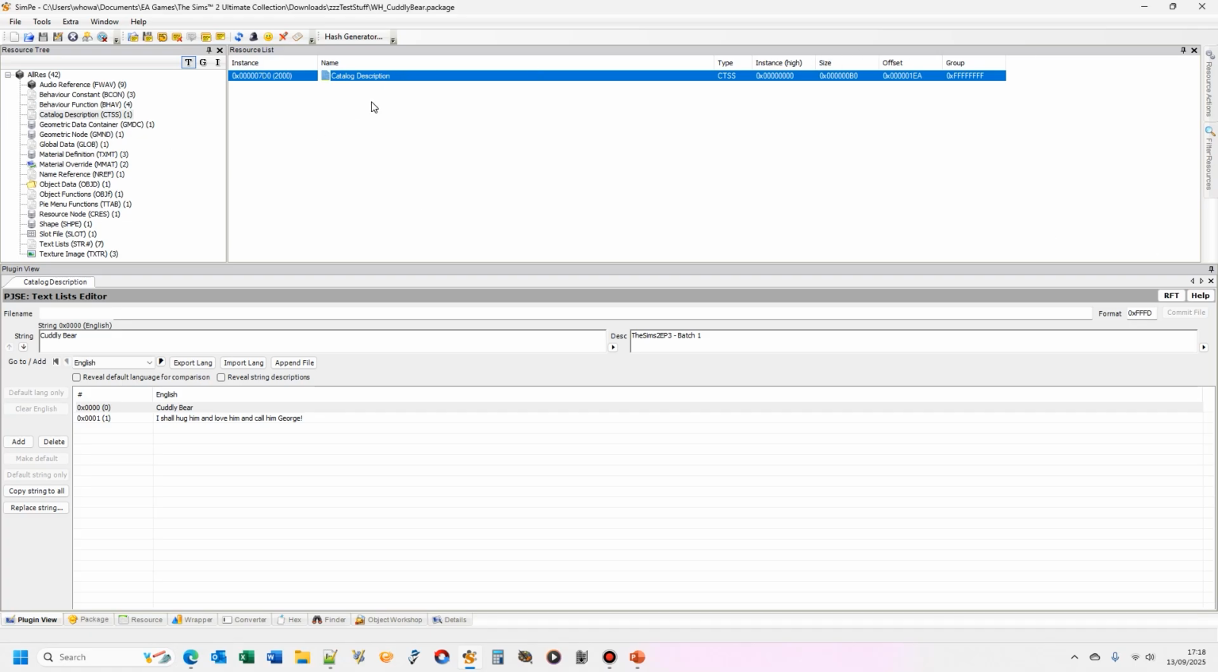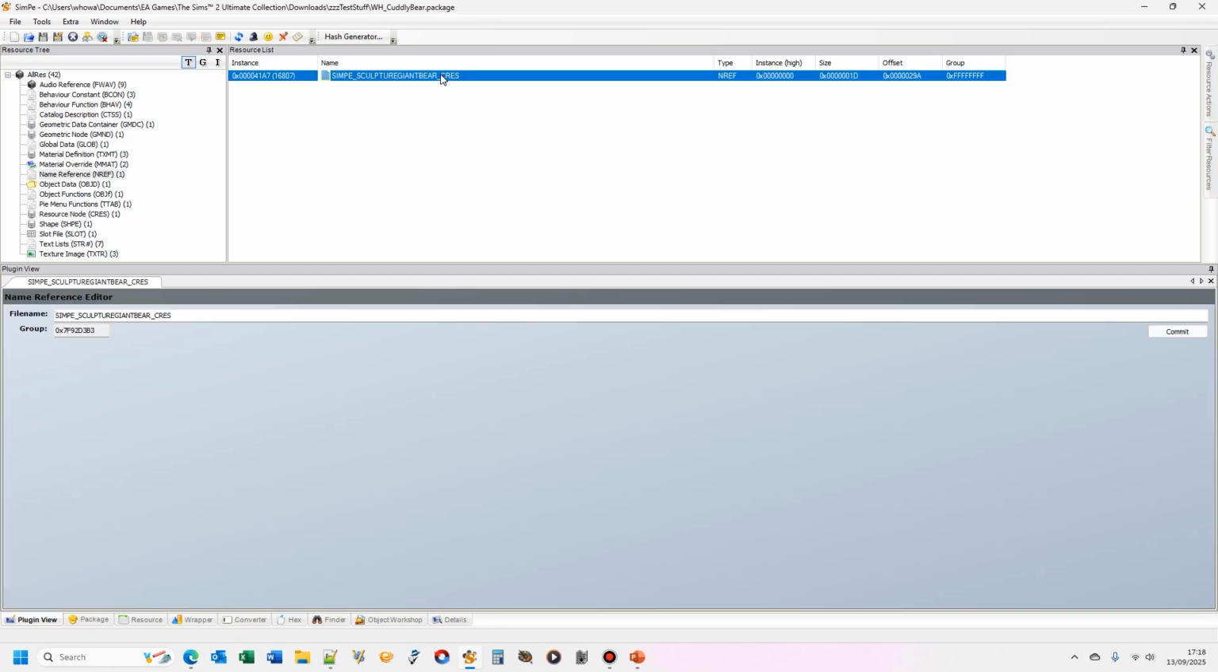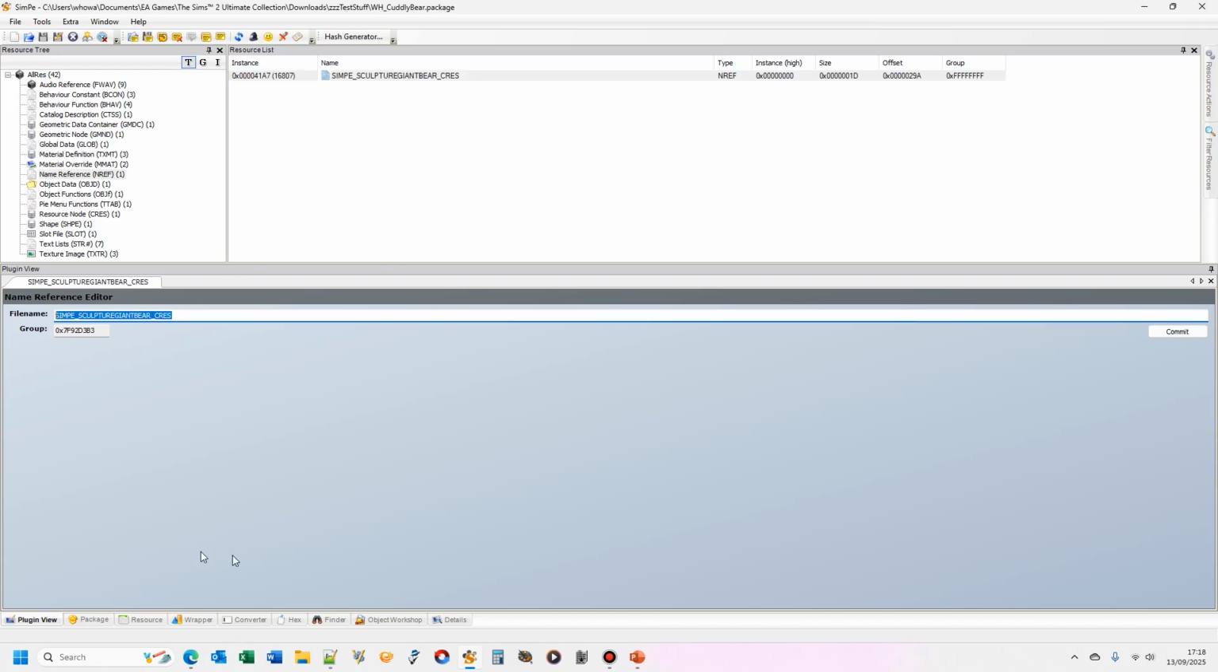The other name that comes up is one under nref. Now, nref is a bit of a weird one because you don't need it, and in fact I would recommend you delete it. It's found because it's got the same instance number and the same group, and if you've generated this with Object Workshop, it generates you a very strange name here. Now, this is also displayed in the log files, and it's displayed as the from entry.